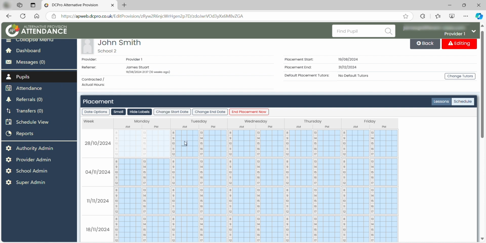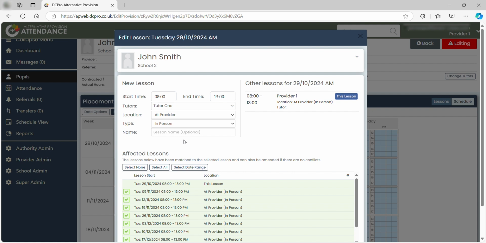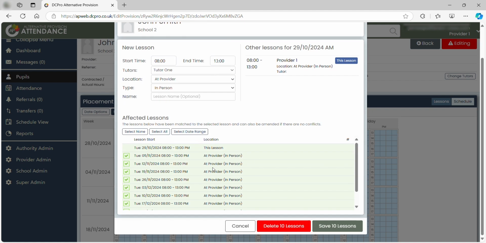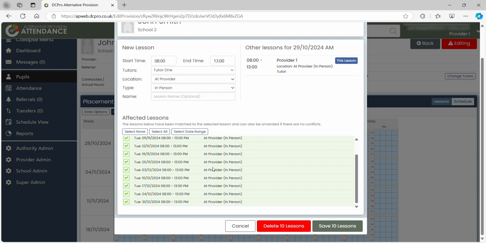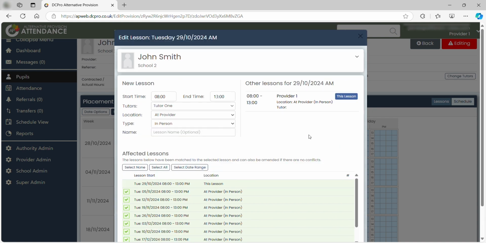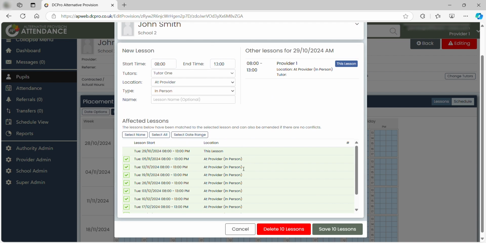Now I want to change this Tuesday AM. By default, it will select all Tuesday AM lessons that this pupil is timetabled in for. And it will try to select a tutor. I only have 1, so this is okay for me, but you might need to change it. You can select 1 or more tutors from the list to set against these matching lessons that are highlighted in the list.